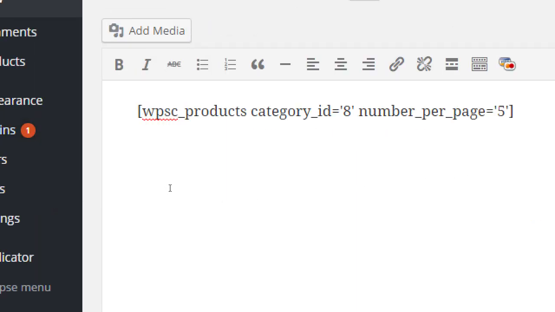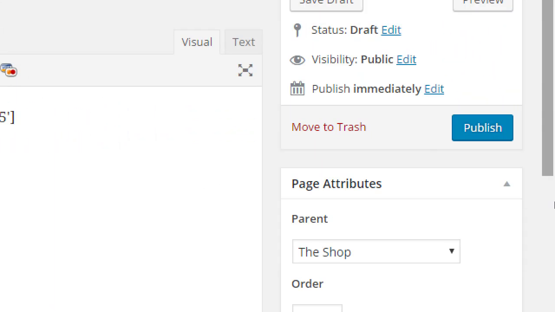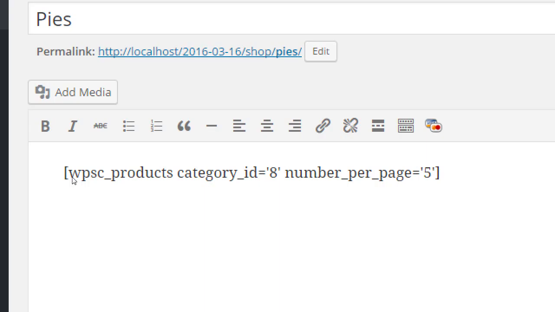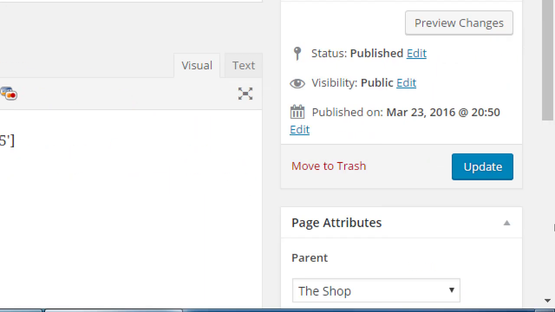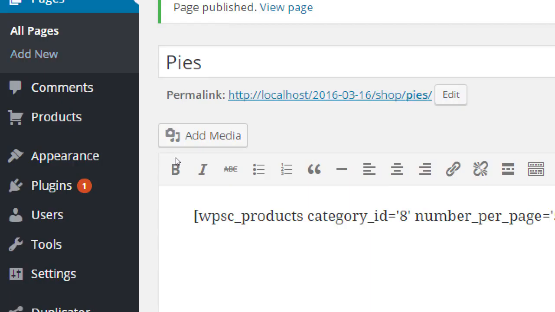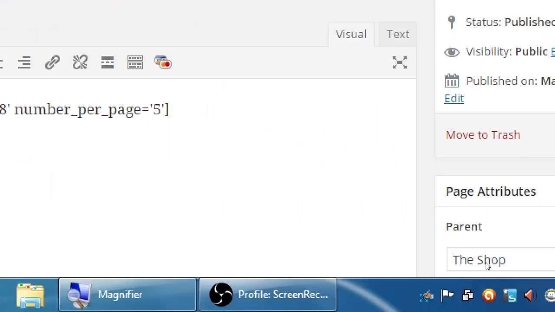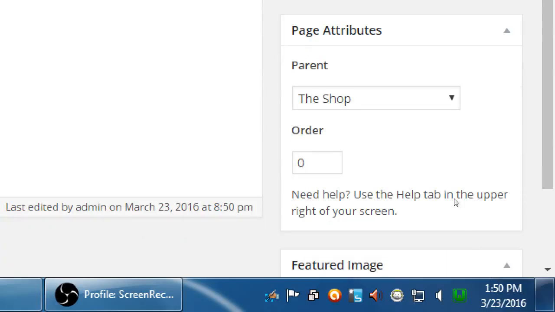So in this case, it said product category 8. Publish. Notice now after I published it, the permalink says the name of the site /shop/pies. That shop automatically adds itself because we selected a parent of shop.